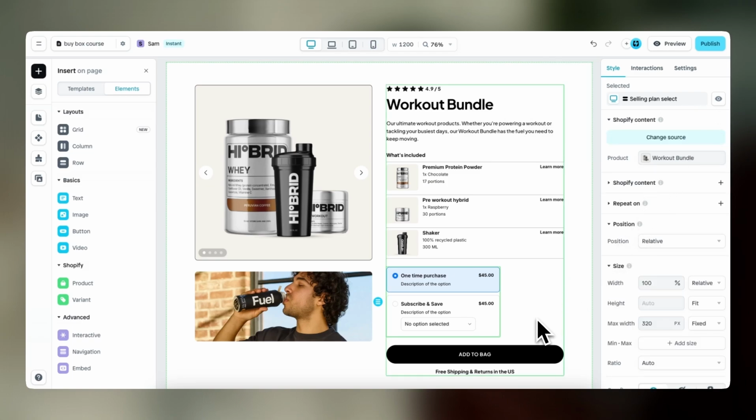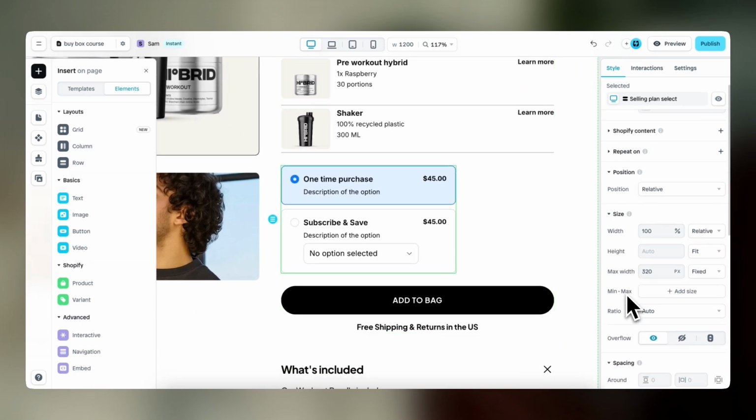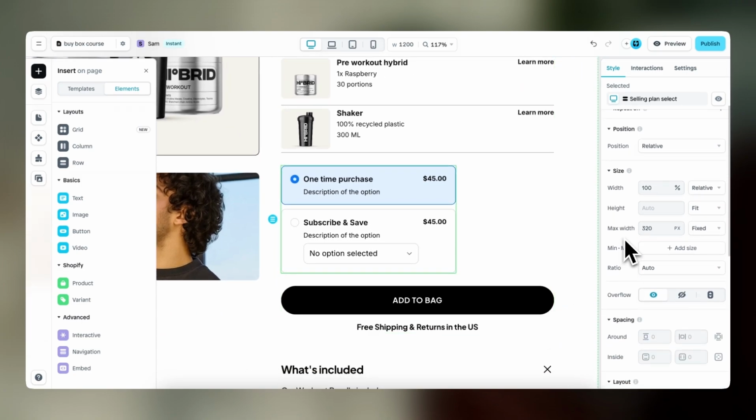Now let's zoom in a little bit more so we get a better view of the buy box. And the first thing we will do is delete the max width that is added by default to this element. So let's delete it right here. And now the different selling plans or the buy box fills up all the space that is available.